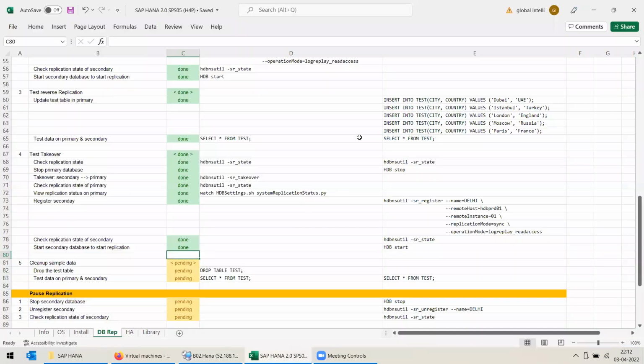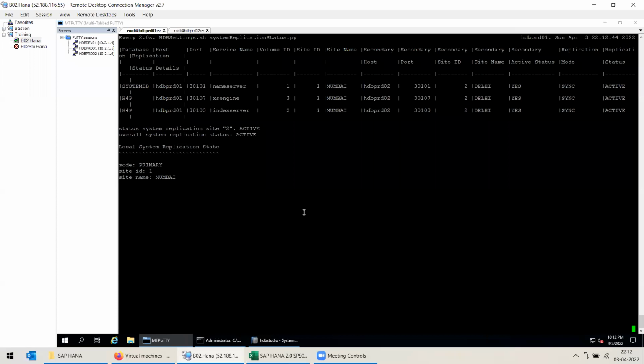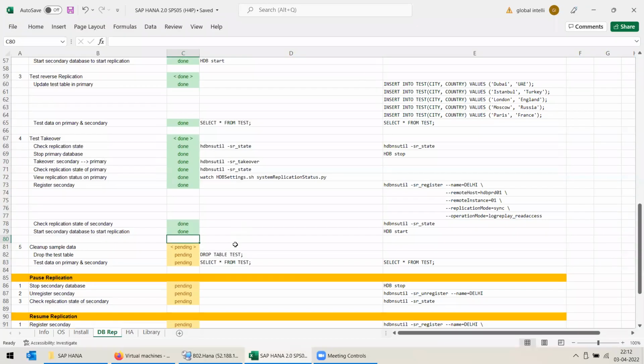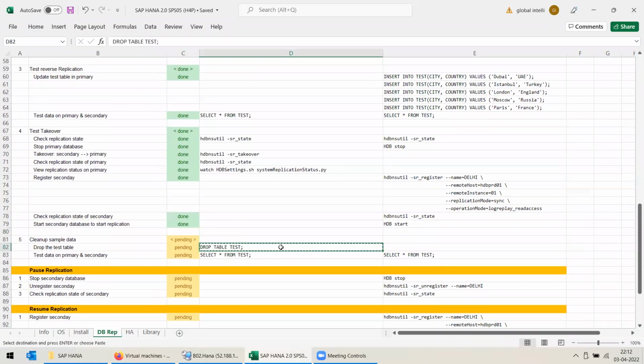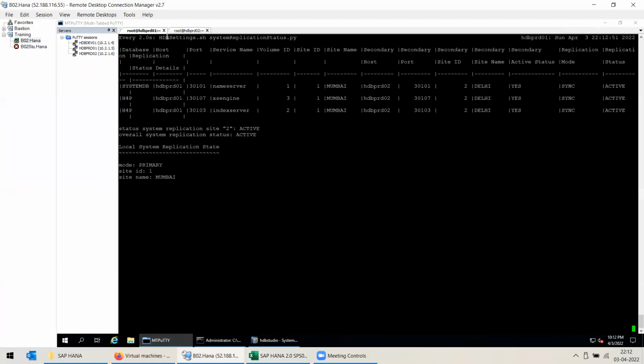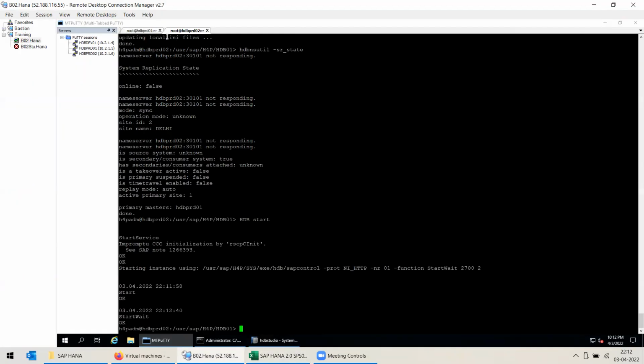Do you get it, everyone? Okay. So now before winding up, you can go and drop the test table, because since this is replication, it has to be a production system. So don't just keep any test data inside here.